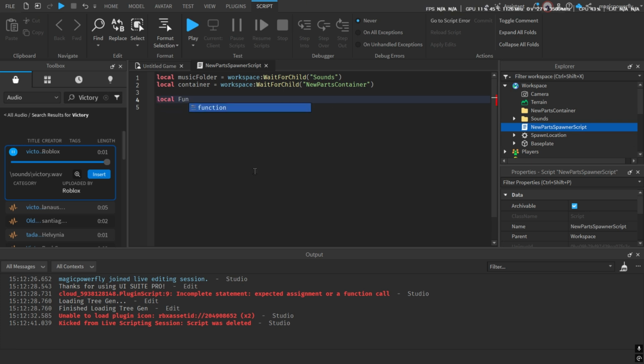Local function clear all parts do. Okay, and then press enter to add an end statement, or you can just type that. Okay, and then container:ClearAllChildren(). There we go. And then our second function, which is the part function, where you're going to set the settings of it. Spawn parts function.